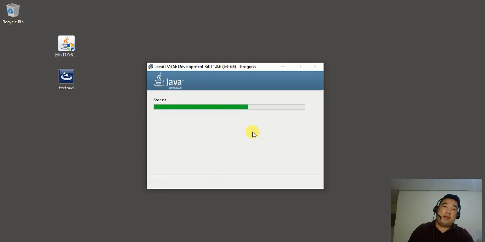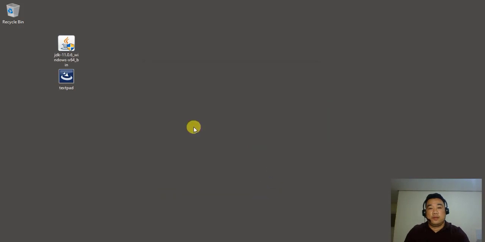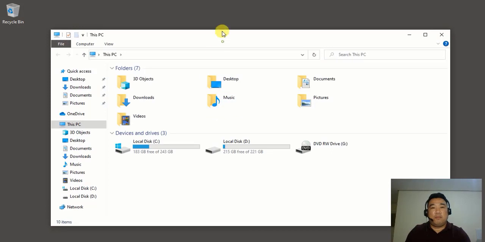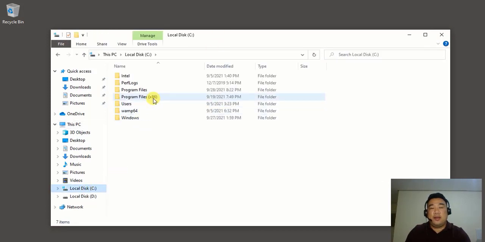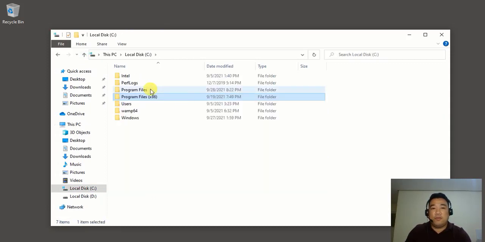Okay, it depends, guys, on how fast your unit is, how quickly it installs. Okay, just close it, guys. So the installation is finished. After that, if you want to verify that it was installed, all you have to do is navigate your Explorer to your Drive C. And then it depends on what you downloaded, 64 or 32-bit. If 32-bit, open the program files and look for the Java folder. In my case, what I downloaded is 64-bit.